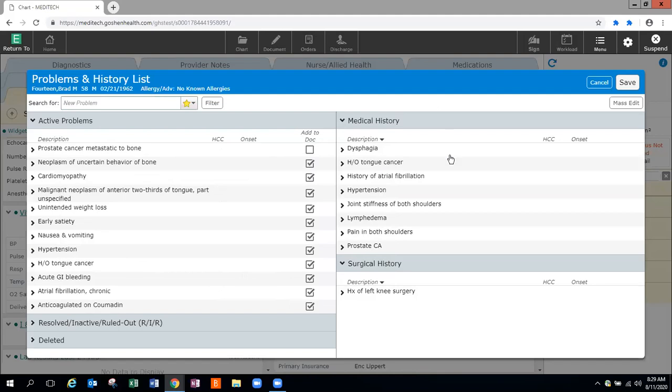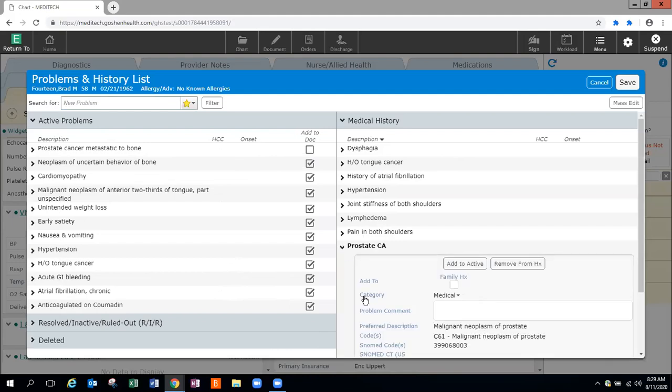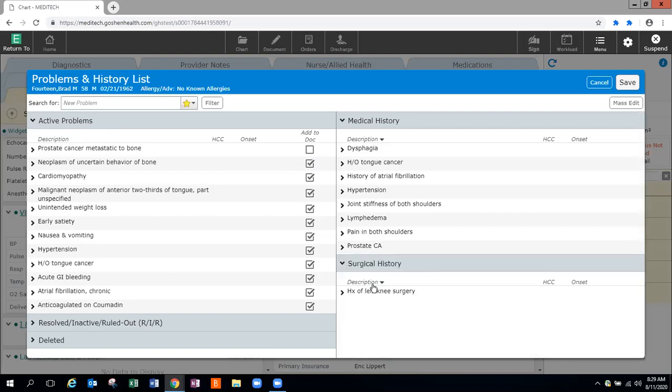With patients that have been here a long time, those problems are going to come across, and they may have been added before we had the ability to add them in both places. So it sometimes is like this, where it's been added at a different time. And so here, with the history side, you could either add this to active, which would be a duplicate, that's not a good example, or removing from the history just removes it. It says it's no longer a problem for that patient. So that's how you can add the problems and put them in the correct place.